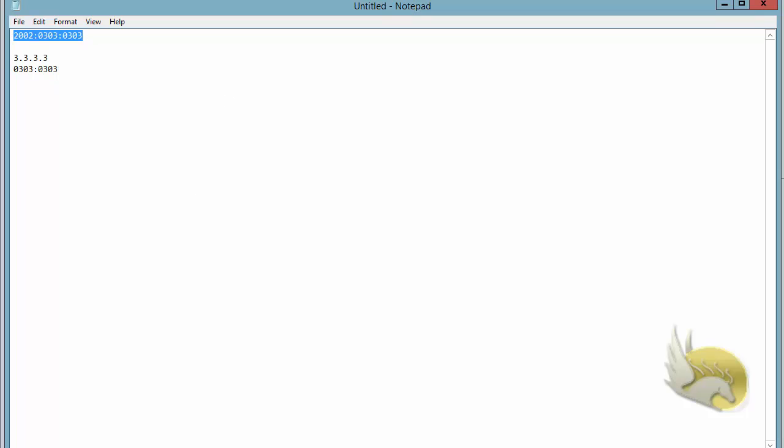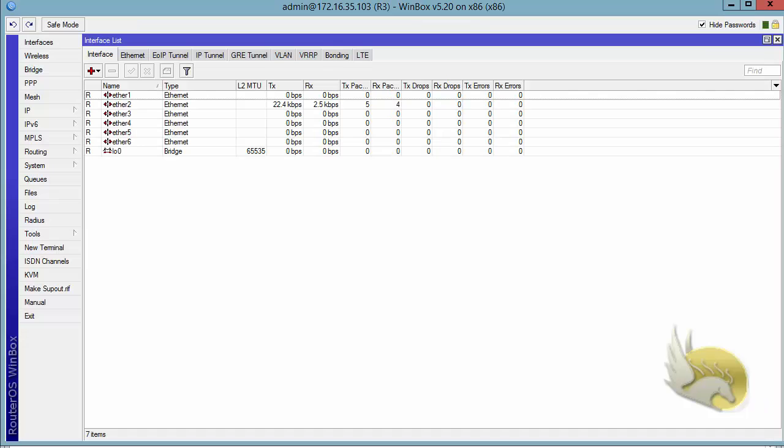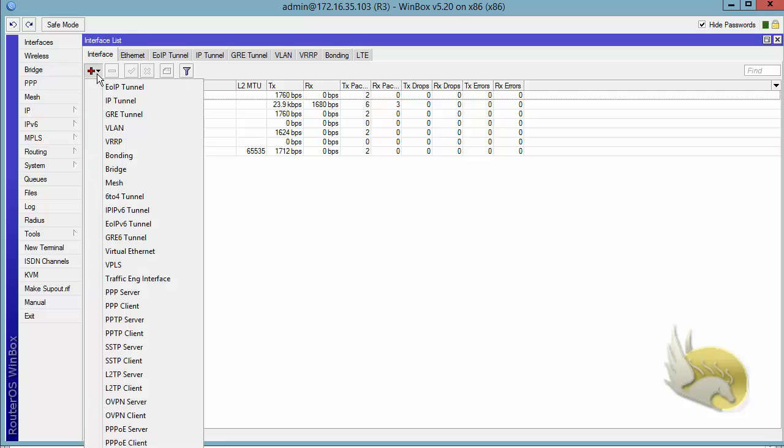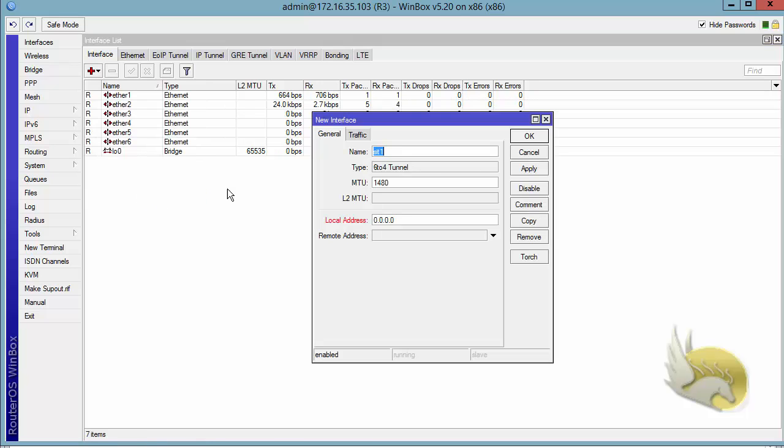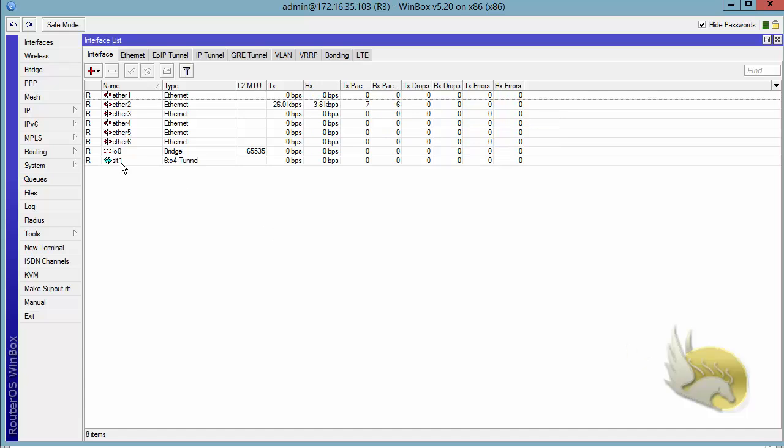Okay, select it and go to router 3. On router 3, you can see that I have removed any IPv6 configuration that I had previously, and I go to interfaces and select the 6-to-4 tunnel interface. Click on that. The name is going to be SIT1. That's okay for me. The local address is the only mandatory field that you need to have. 3.3.3.3, I am on router 3. So I click on OK. That's it. I have my interface.